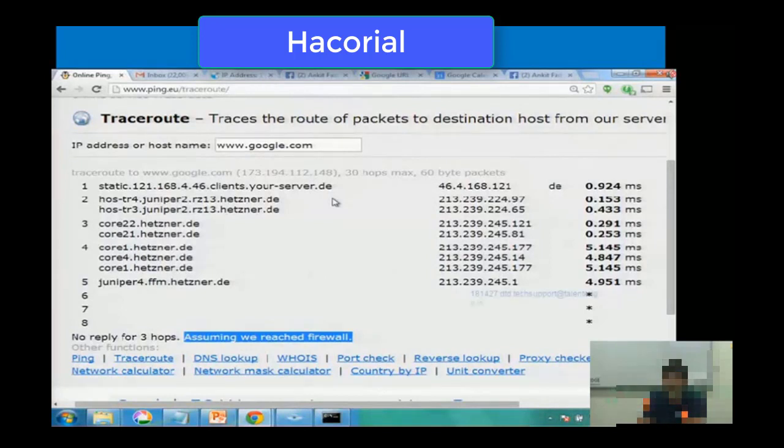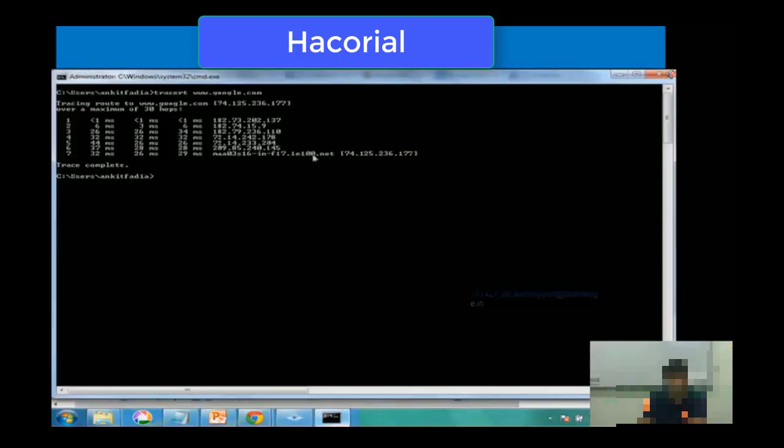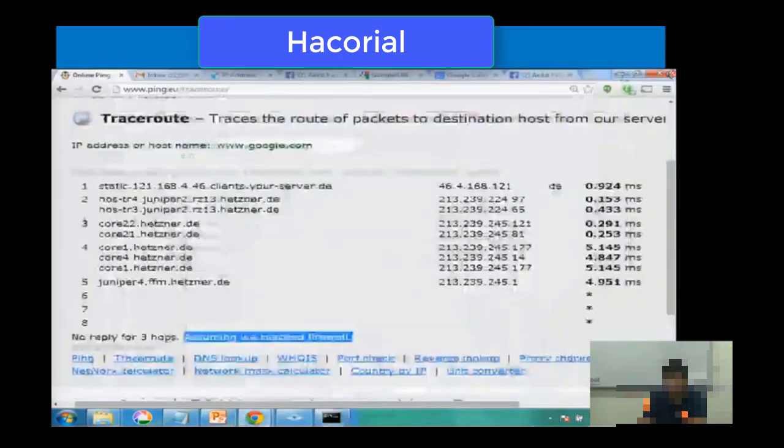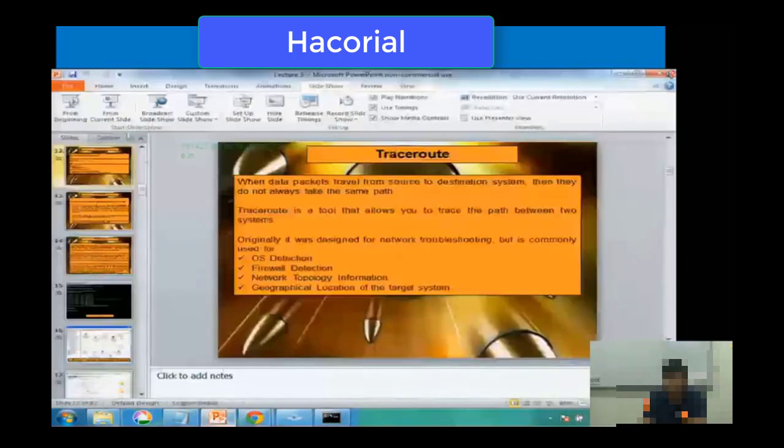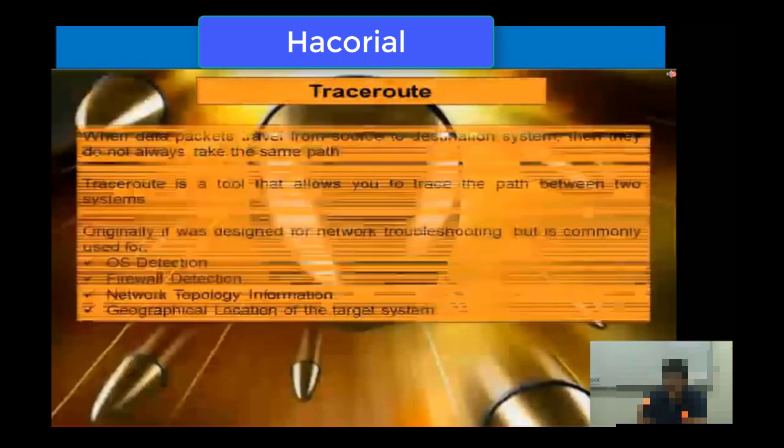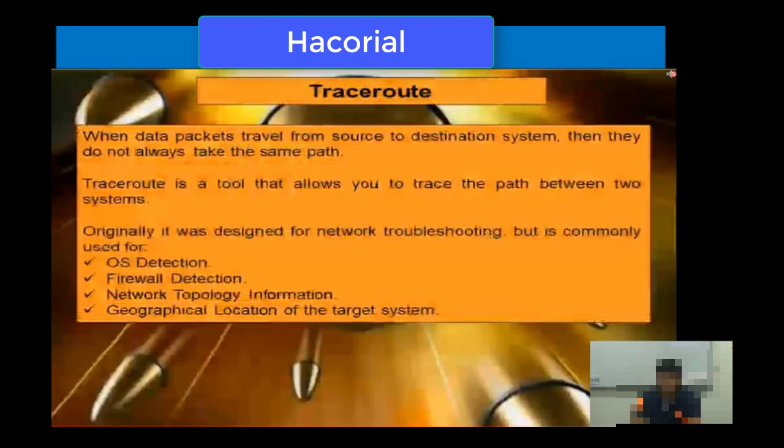But from my computer, when I perform traceroute using MS-DOS, there is no firewall between my computer and google.com, which is why I don't see any star or asterisk getting displayed. So that is the difference between ping.eu and MS-DOS command line prompt. So just like ping, traceroute is a very important tool in terms of getting information about a remote computer.